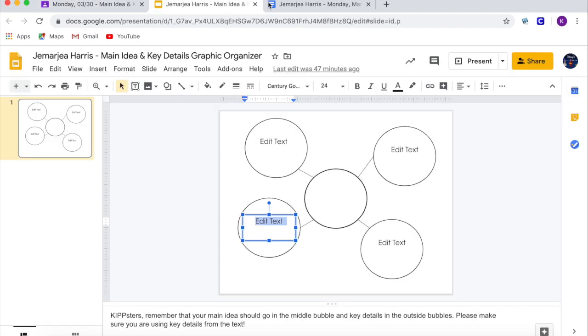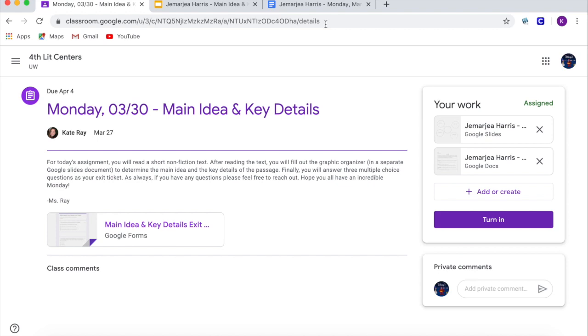You do not need to do anything special in order to save them. That's something that Google Documents or Google Slides does all on its own. So all you need to do once you have completed these 2 tabs, once you've completed your do now, once you've completed your Google Slides, is to click turn in. Once you have turned in the assignment, then you are done for Lit Centers for the day.